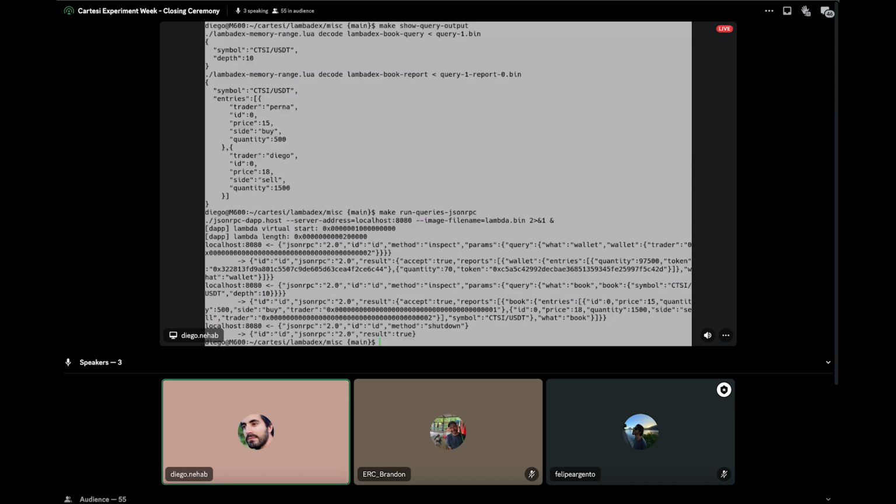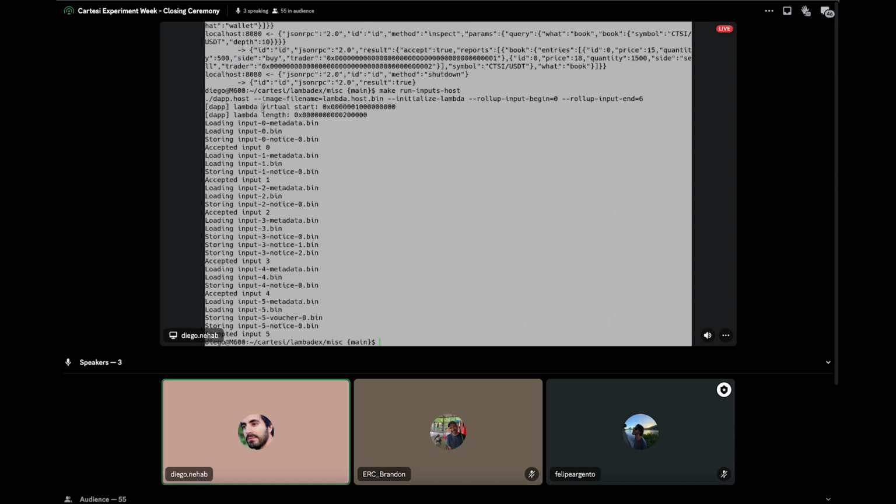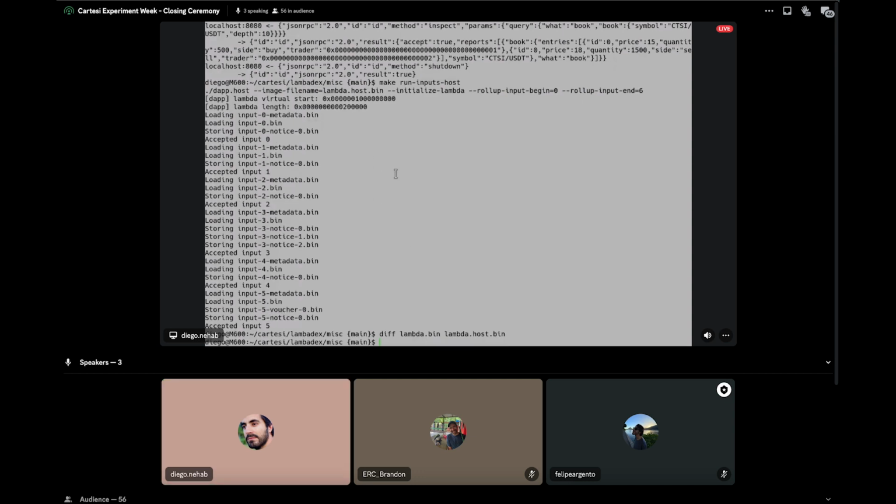Now I can go further and I can actually run the inputs on bare metal, right? So this is a DApp running in the host. It initialized another Lambda file here. It ran all the inputs, right? And now I can check the diff between the one that was generated inside the Cartesi machine and the one outside, and there's no difference, right?